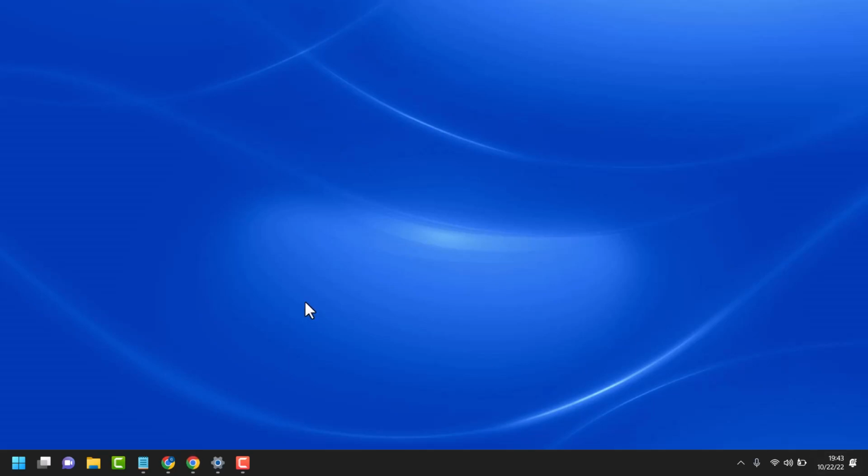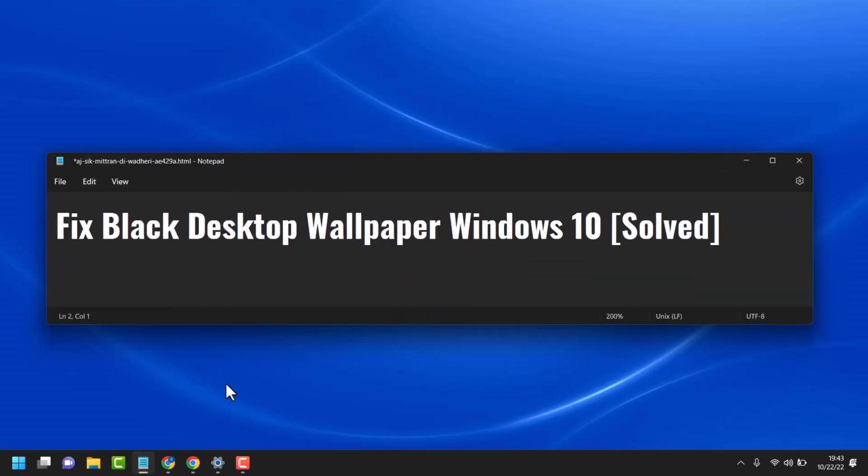I'm using Windows 11, so that feature is not available in Windows 11, but in Windows 10 in just 3 steps you can fix black desktop wallpaper problem. Click on settings, ease of access, display, and turn on show Windows background image.